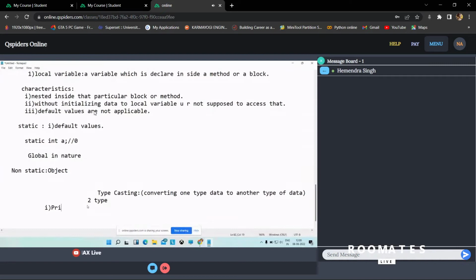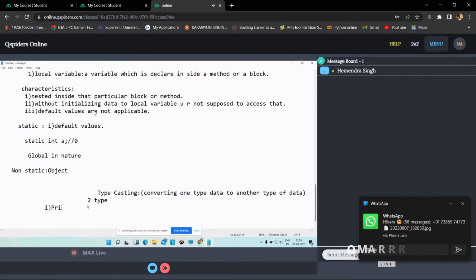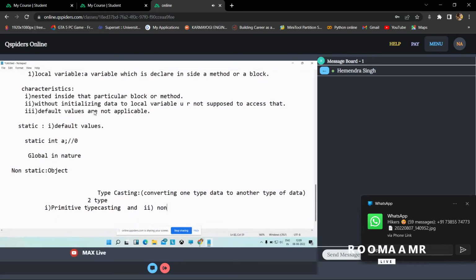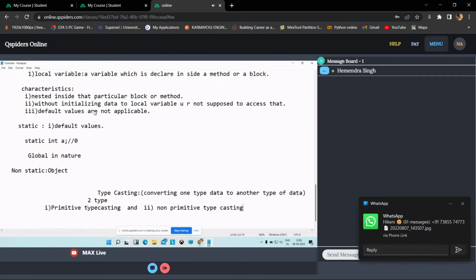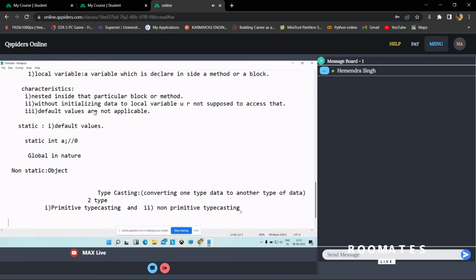One is primitive conversion, primitive type casting. The second one is non-primitive type casting. Primitive casting and non-primitive type casting. Listen here. First one, primitive typecasting. Non-primitive is already classified into types, so we'll discuss only primitive typecasting.